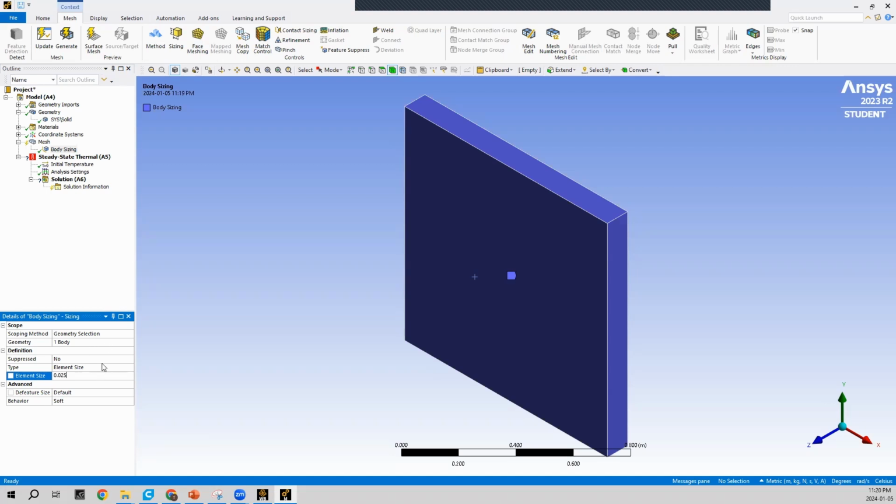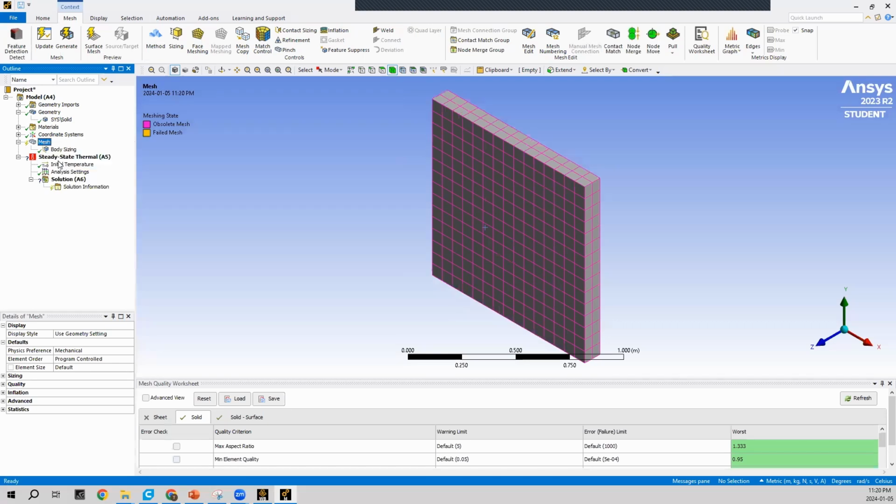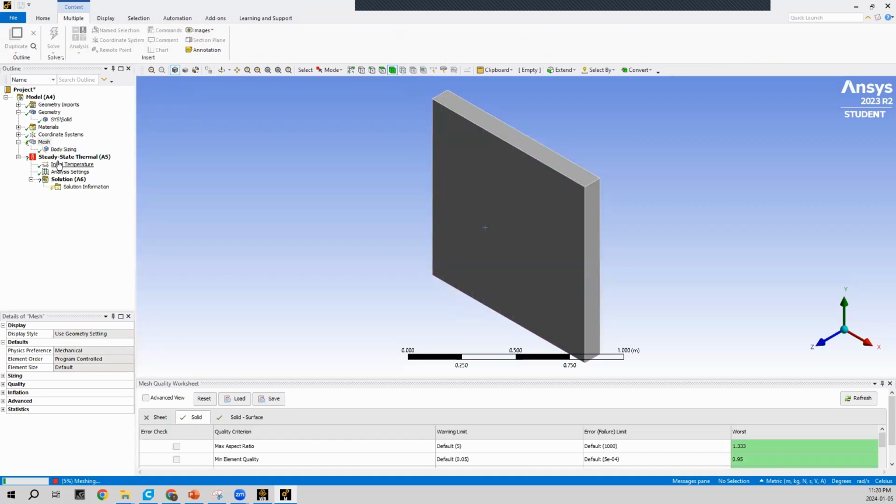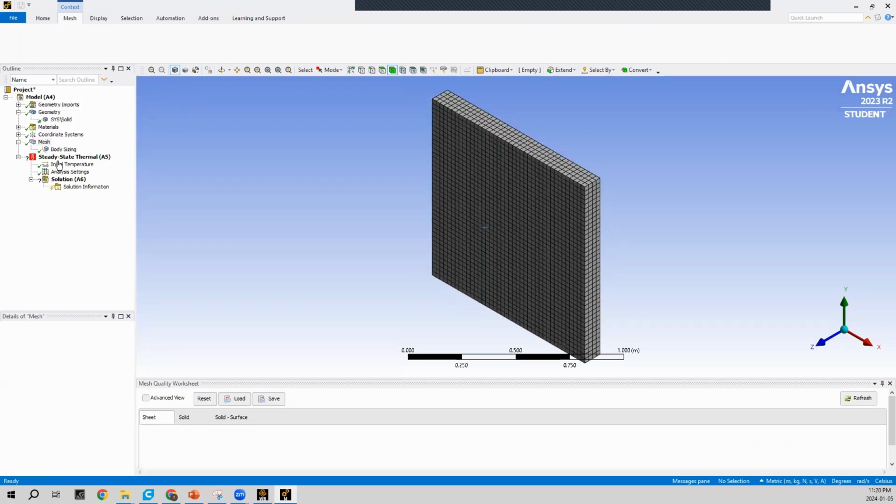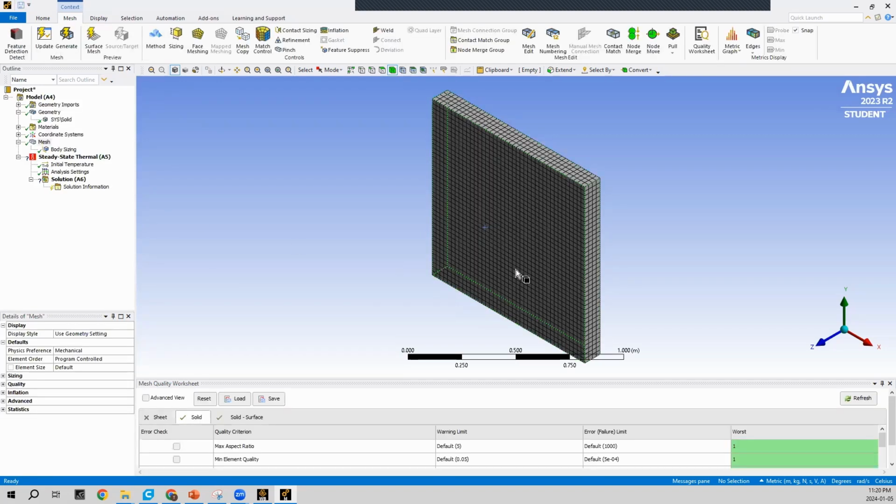Now with this information specified, we see that we have a check mark beside body sizing, but now we have a lightning bolt beside mesh, and this is because now we've added something to our mesh, so we have to update our mesh. So in order to do that, I'm going to right-click on mesh, and I'm going to press on update. And as we can see, the mesh has updated and has a lot finer elements now, but still has the same orthogonality as before. So this mesh should not be a problem for the analysis that we're going to do.